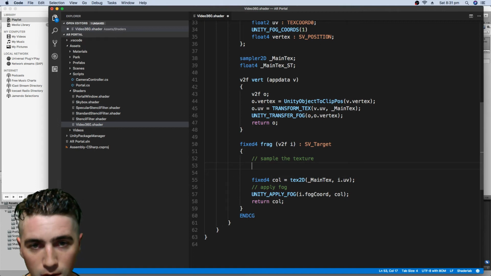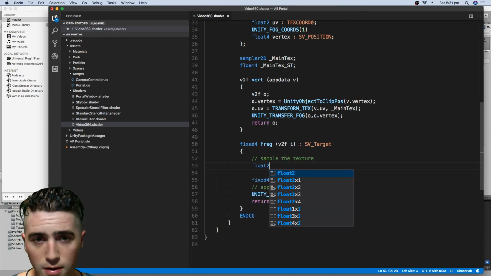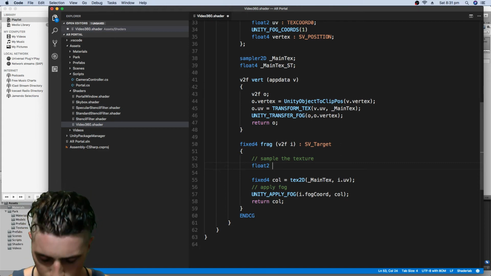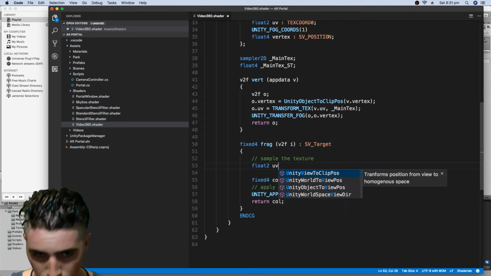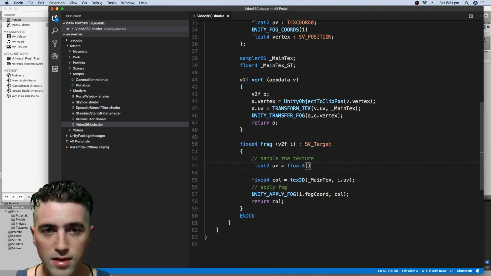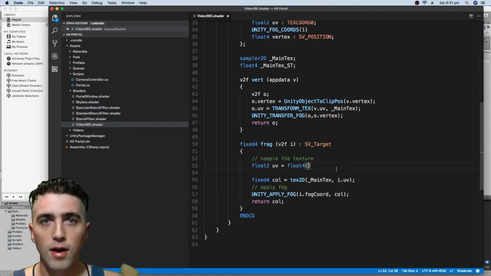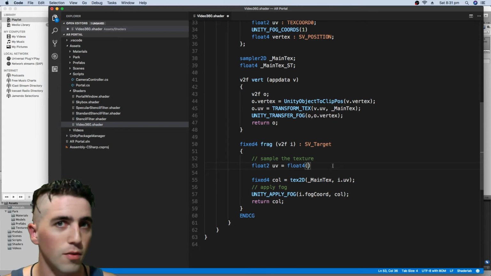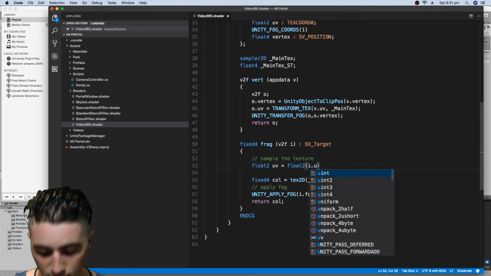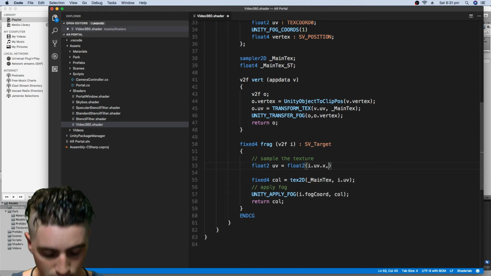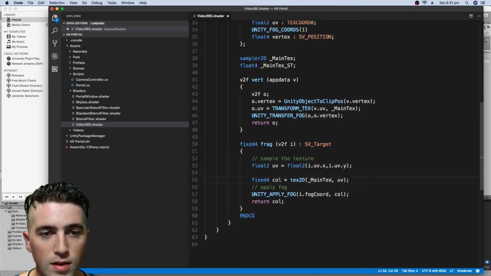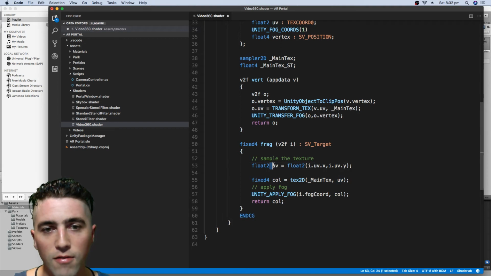So we're going to create a float2. This is going to be our new UV coordinates. It's very much like a vector two, and we're just going to call it uv. That's going to equal float2. In HLSL and CG, this is how we create a new variable. We say float2 i.uv.x, i.uv.y.